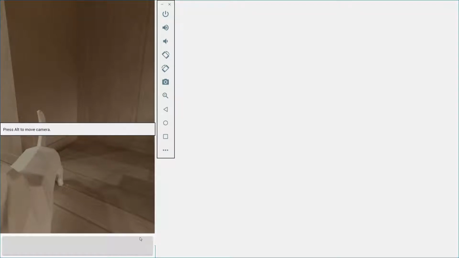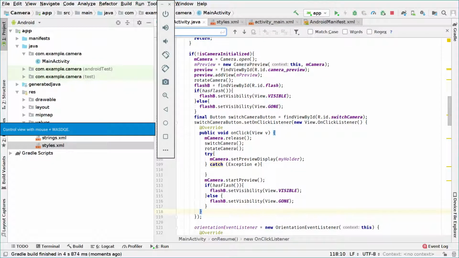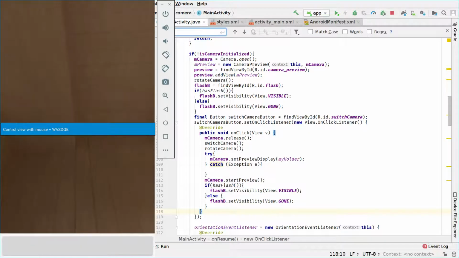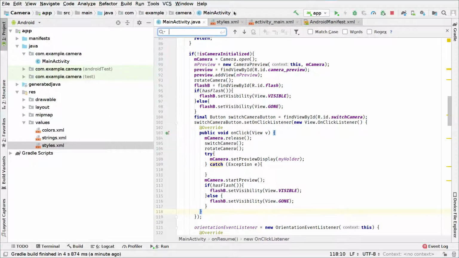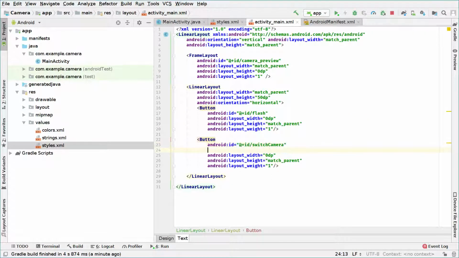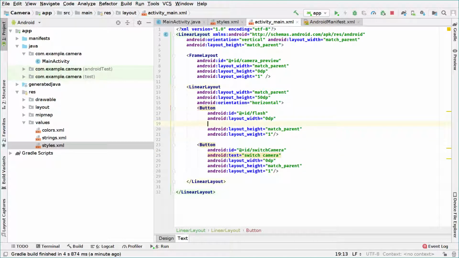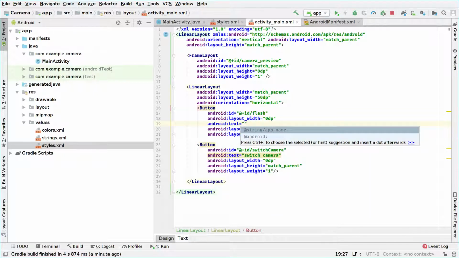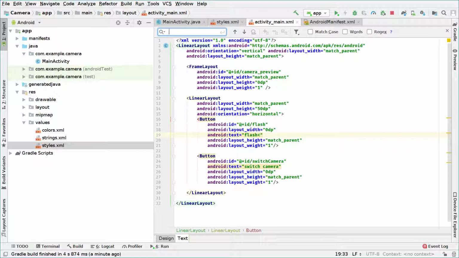Of course, we forgot to set the text of these buttons, so I will set it now. It should say switch camera or something like that. We're going to go to the activity main.xml, and here in the switch camera button, we'll say text, switch camera. And we also forgot to do that on the flash button, so on the flash one, we're going to say text, flash.